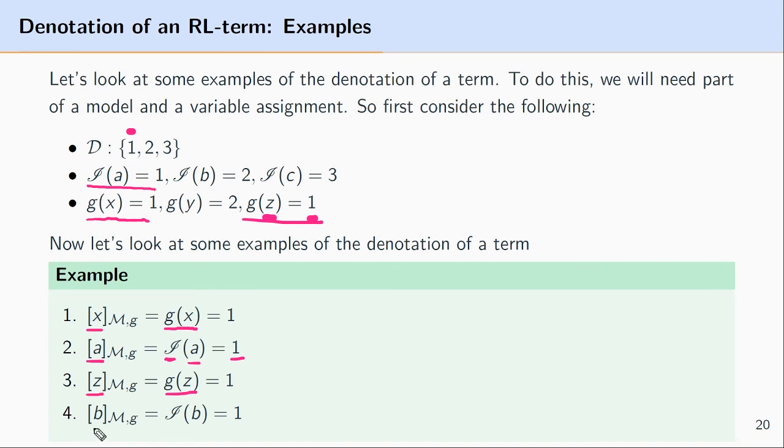And then we have the denotation of b. Since b is a name, we look at the interpretation of b, and that's found up here. And we see, oh, here's a mistake right here. It does not pick out 1, it actually picks out 2. So the idea is pretty simple. The denotation of a term will pick out the variable assignment of the term if the term is a variable, and it will pick out the interpretation of a name if the term is a name.